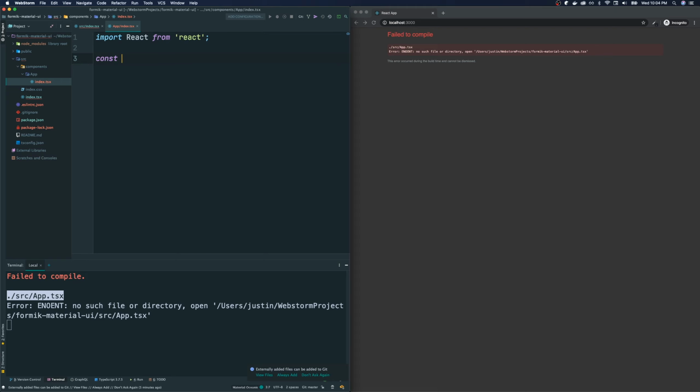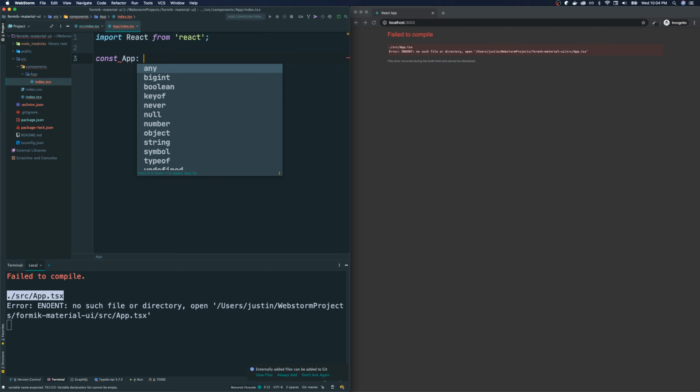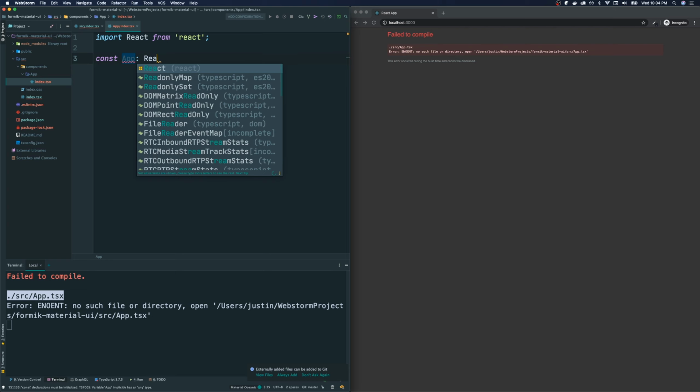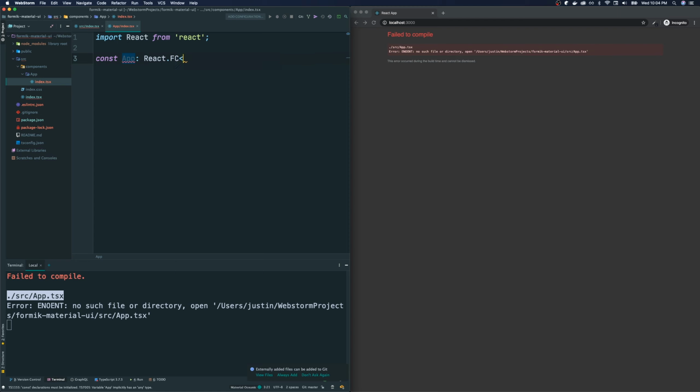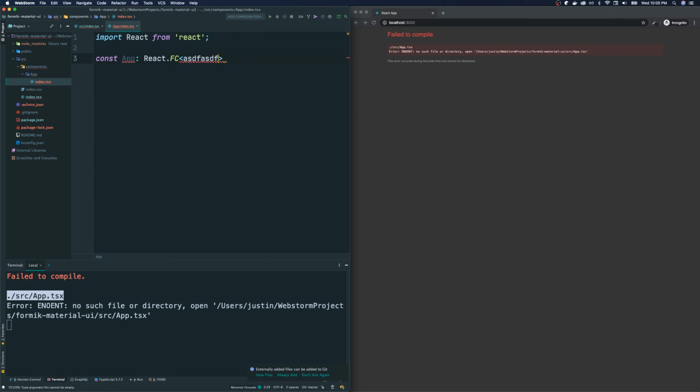Let's see, const App, and we got a type here. It's gonna be a React functional component, React.FC for functional component, and our type of our props. So this is where we usually type our props, but our app won't have any props, so we won't have that here. And we are just gonna put an empty one because we don't have props.